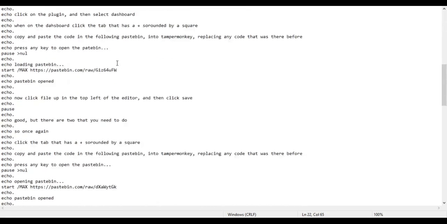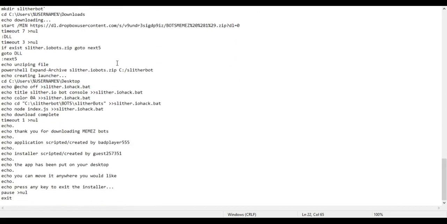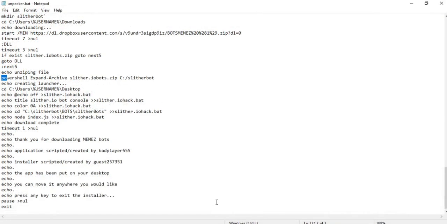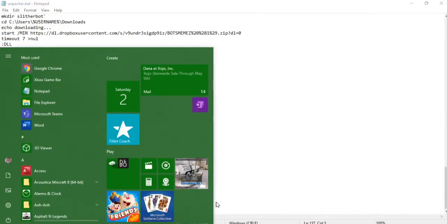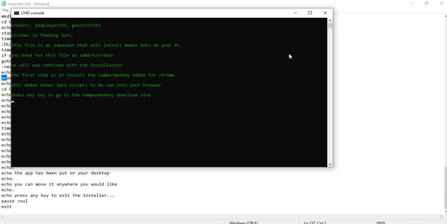So anyway, this is the code. It will be put down in the description. And so let's move on. It's called Unpacker Bat. We'll open it.